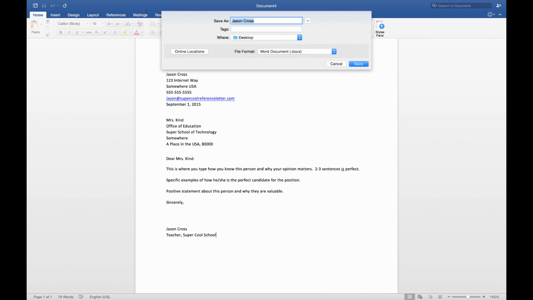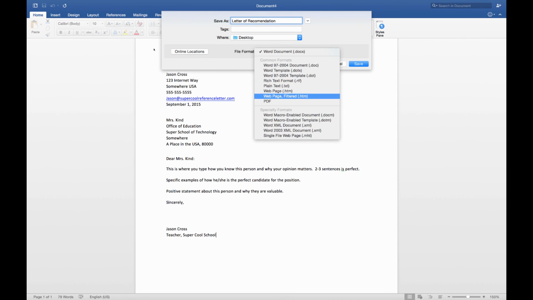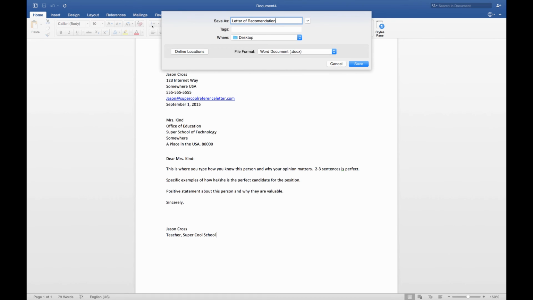And it's going to ask us where we'd like to save this to. And I'm just going to save it as a desktop. I'm going to call it Letter of Rec. And then I want to convert this one to a PDF. And so right here, file format, Word document or PDF.